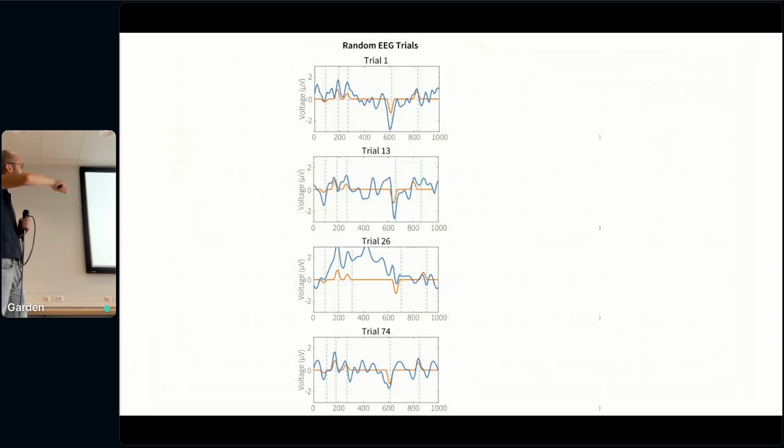These are 4 random trials. And as you see, sometimes there's a good correspondence between the cognitive peak and the final signal in blue. But sometimes we get a big peak in our EEG, which has nothing to do with the cognitive events. And we somehow want to detect these orange events. That's also what you want to do when you do ERPs.